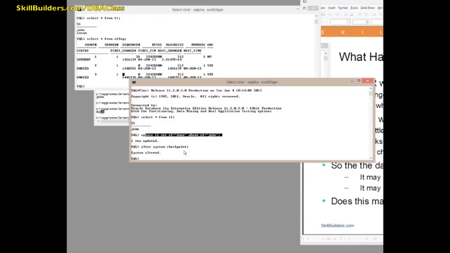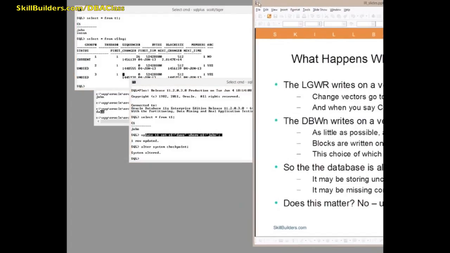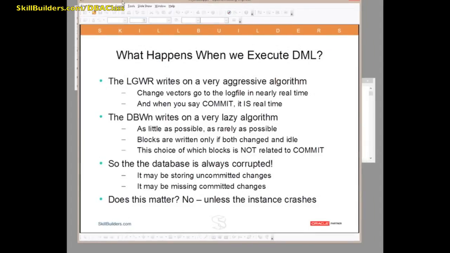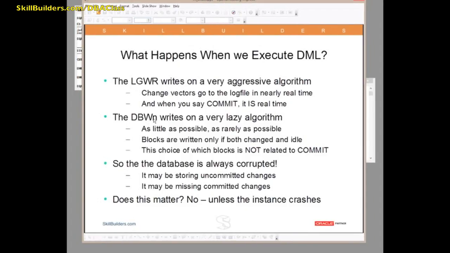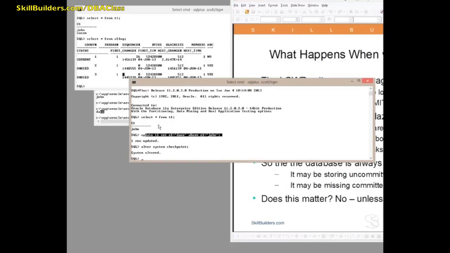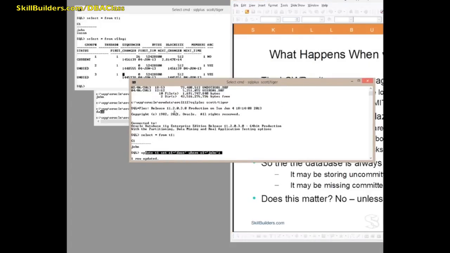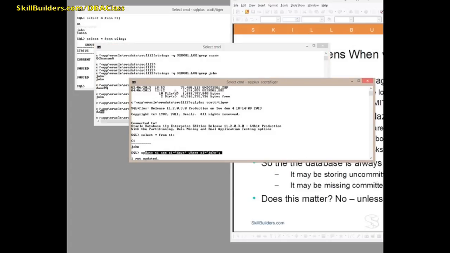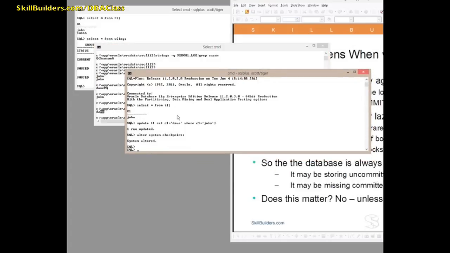Okay, back to the theory. What I've demonstrated, we have the log writer and we have the database writer. The log writer writes on a very, very aggressive algorithm. Change vectors are written to the online log in very nearly real time. And when you say commit, it is real time. And as you've seen, pretty much as soon as I did any change, the change vector immediately went to the online log. Immediately. So I'll just commit that transaction.